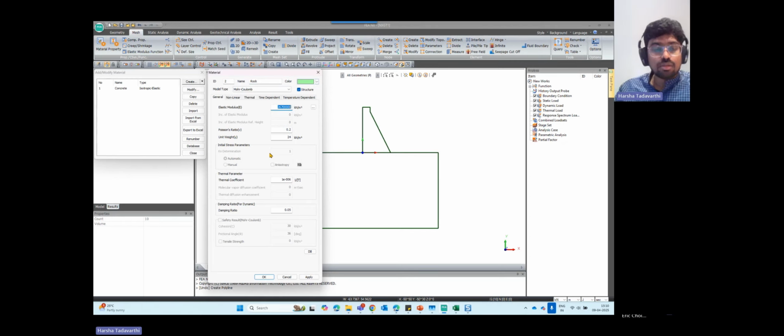The elastic modulus of this rock is 1.86 E7. And Poisson's ratio is 0.2. Unit weight is 22. Make sure the units are in kilonewton per meter square for elastic modulus, basically SI units, kilonewton meter. So elastic modulus is 1.86 E7, Poisson's ratio 0.2, unit weight 22.